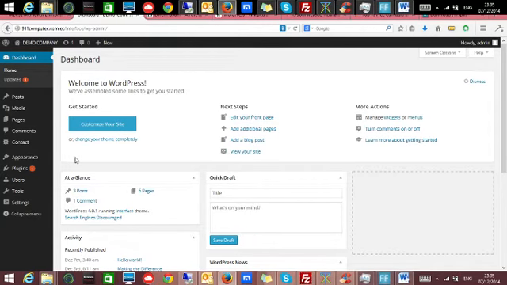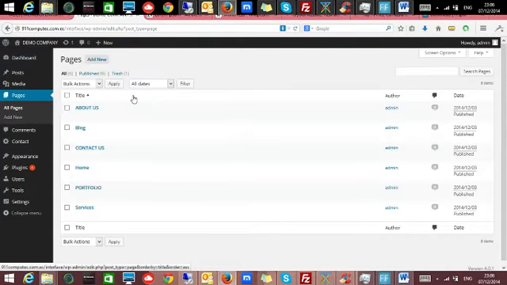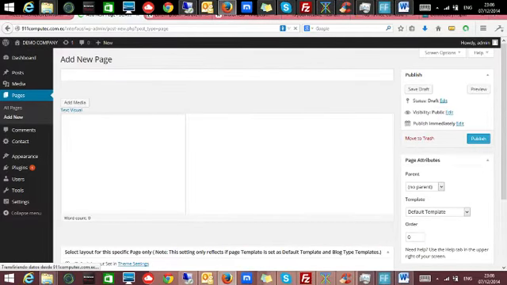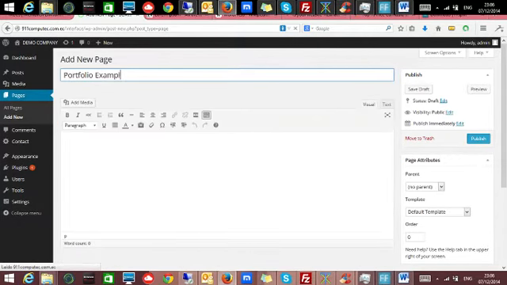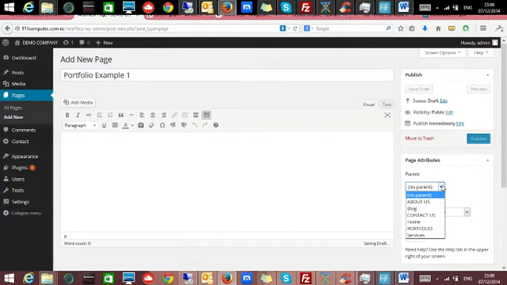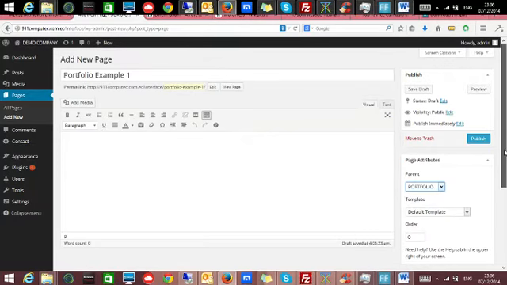First I will show you how to create a new page. Let's go to all pages. This is our list of all the pages we have right now. We're going to add a new page, and we're going to name this Portfolio Example 1. The parent page is going to be Portfolio because it's going to run under Portfolio.